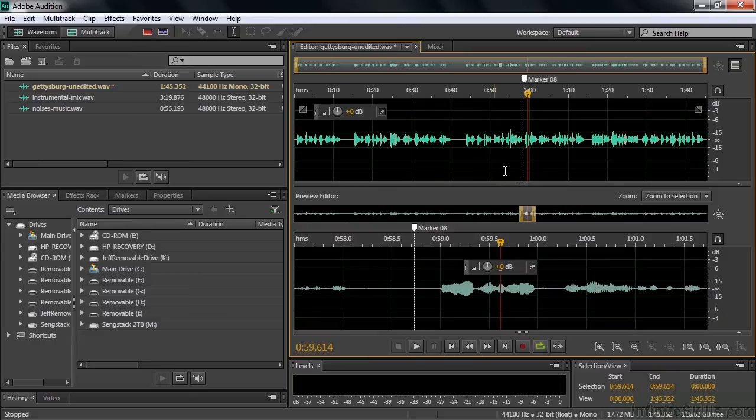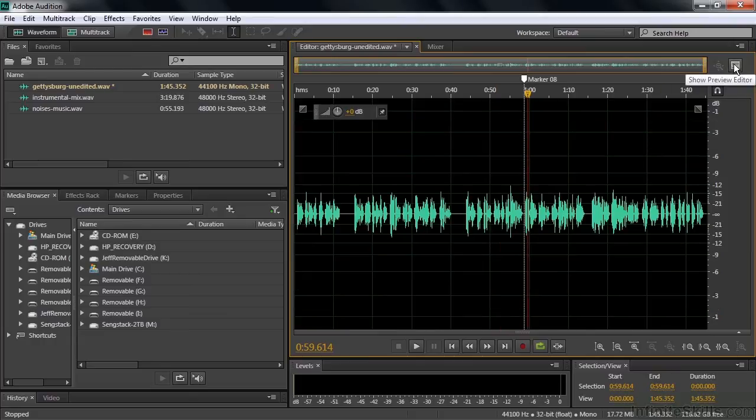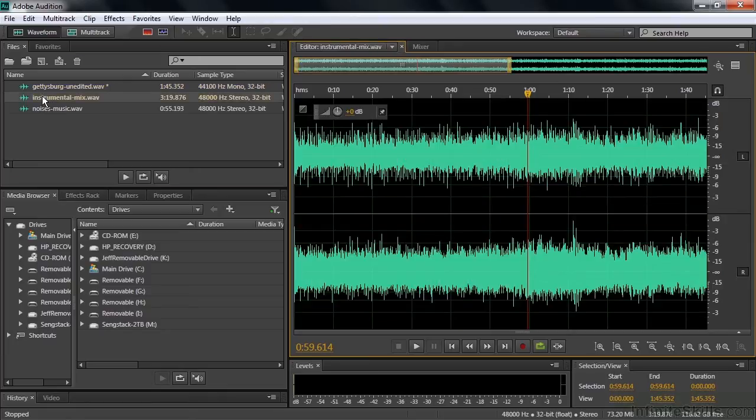I'm going to go back to the standard view like so. I'm going to change to a different file. Double click on this instrumental mix wave here. What I'm going to do now is apply an effect that this preview editor was originally intended to work with. So I go up to effects.